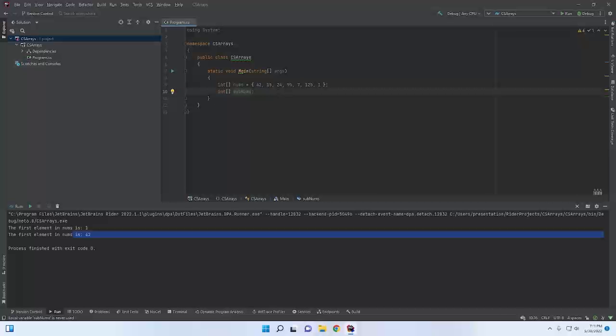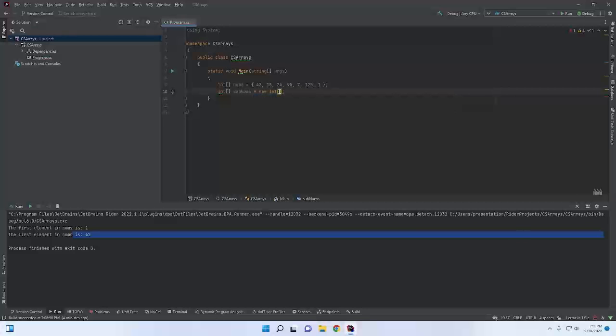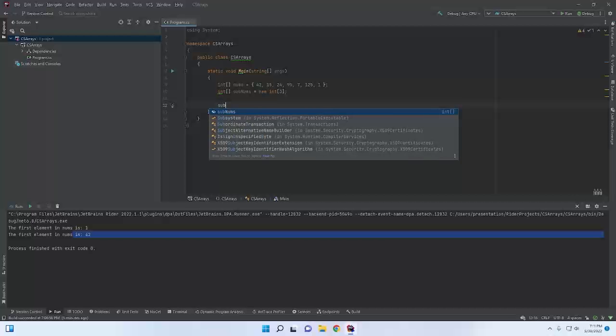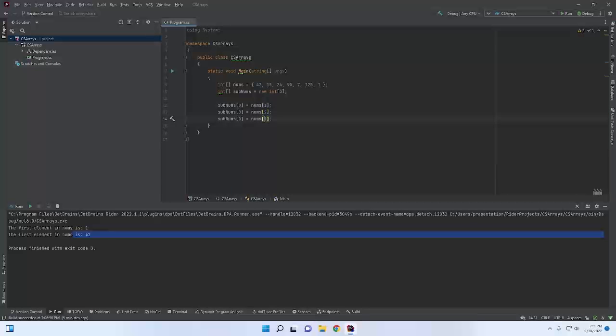We could do this if we know that we want to have 3 numbers. We could say is equal to new int square brackets 3. And then the naive way, we could say subNums square brackets 0 is equal to nums square brackets 1, 2, and 3. And so this would be one way of doing this. This is kind of the naive way, where we create this at that size and then we go through each one of those, which works, except what if you have 100 numbers you want to put in there?